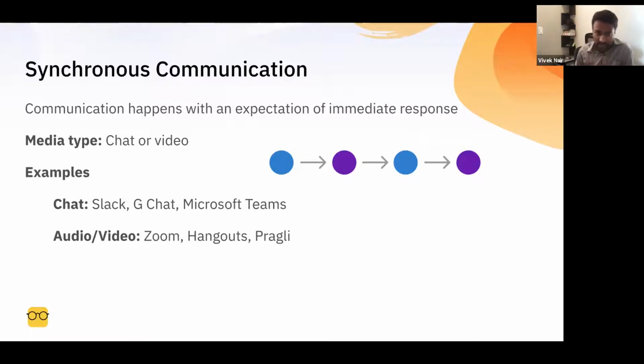Some common examples of synchronous chat-based applications are, of course, Slack, GChat, and Microsoft Teams. If you DM somebody inside of Slack and there's an expectation of immediate response, that's a synchronous communication form. We'll also get into this a little later with asynchronous, but depending on how you institute policies inside of your organization, a lot of those chat structures can also be considered asynchronous. With respect to audio and video, Zoom, Hangouts, and our own product Pragli are synchronous communication tools. When you're talking with somebody over video conference, the expectation is that they're going to immediately respond when you have a question for them.